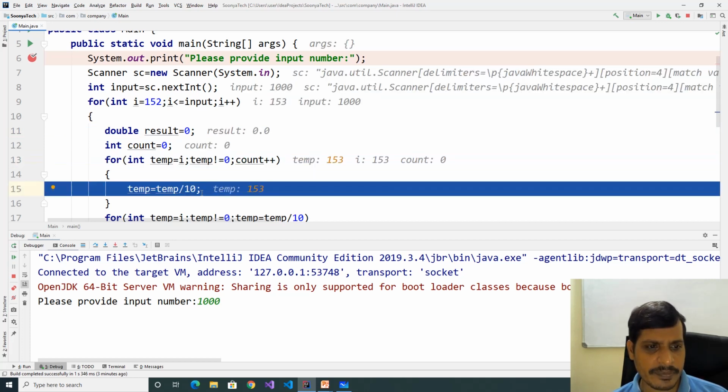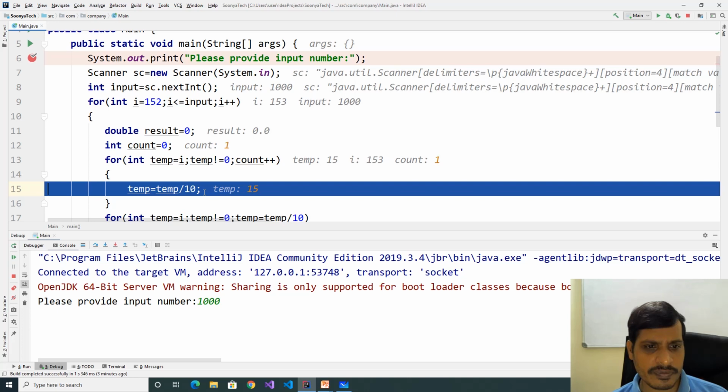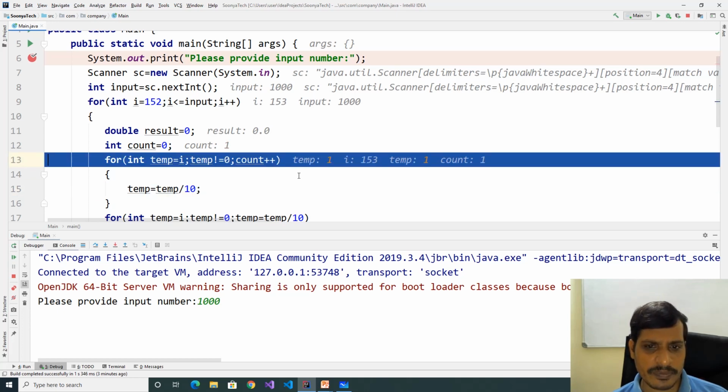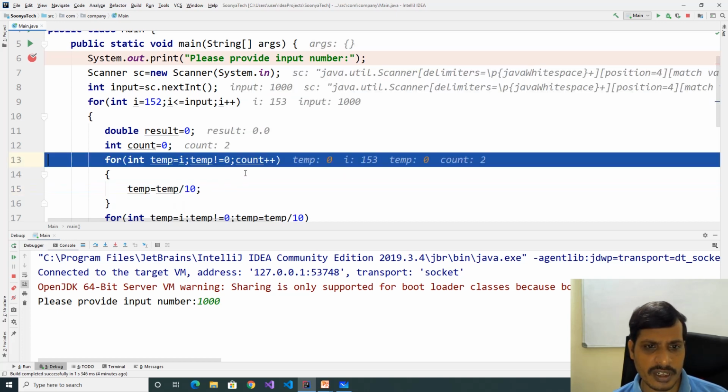153 divided by 10. Well, temp is equal to 15. Count incremented. 15 not equal to 0, true. 15 divided by 10, we'll get temp is equal to 1. Count incremented. 1 not equal to 0, true. Here count is equal to 2. 1 divided by 10 will get 0. And count incremented, 0 not equal to 0, false, it exits from the for loop.